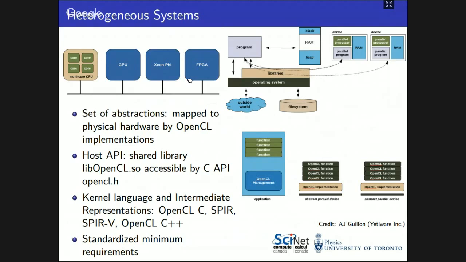OpenCL should basically work in this way. If you look at this diagram here, you have your application. There is some OpenCL management that will run on the host, and then it will distribute the load of the implementation of the OpenCL to each of these devices. So you don't need to know exactly or code for any specific device. And notice here that I can be mixing a GPU, an accelerator and an FPGA.